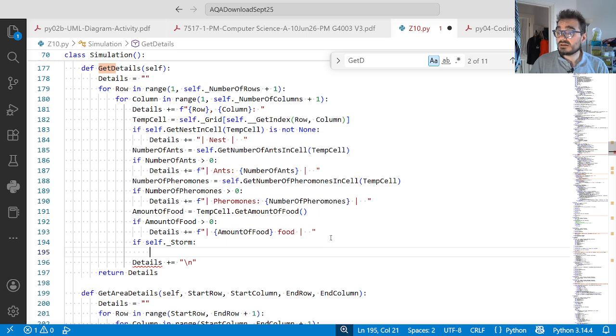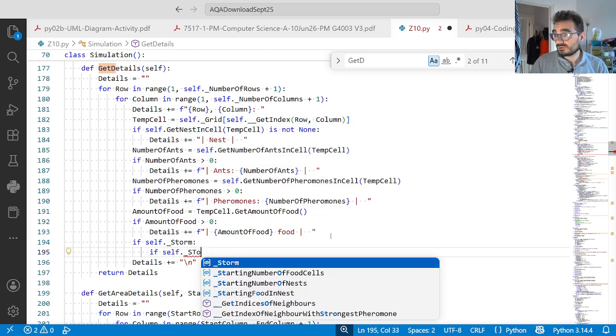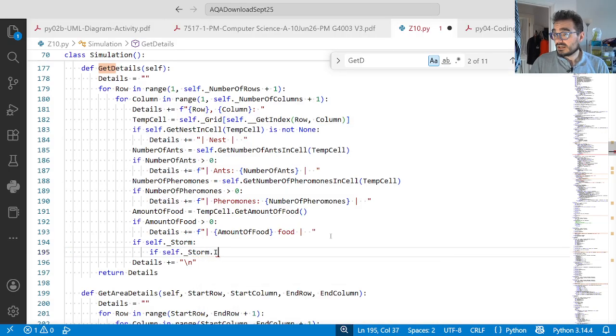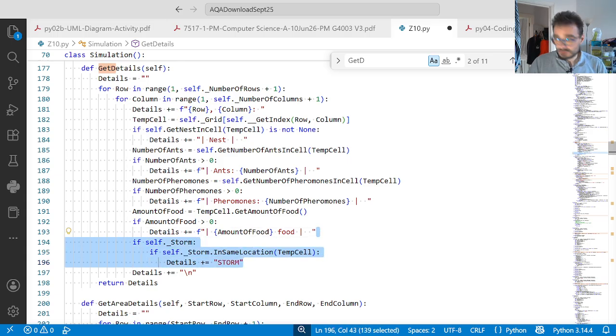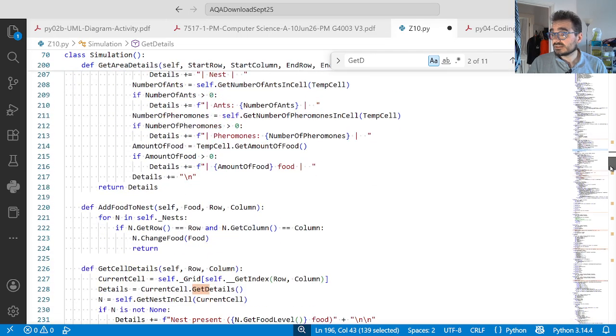and if self._storm in same location as temp cell. Remember, in same location is a super useful method in the entity class to tell you whether two entities are in the same location. If that's the case, we will add to the detail string plus equal storm. And now that I have this little snippet of code, I'm also going to add it in get area details.